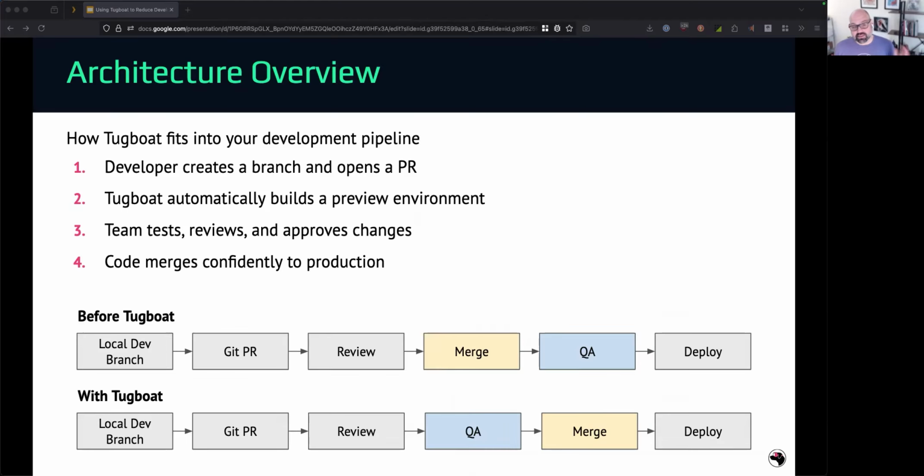And it's a complete instance. We'll see that in the demonstration. So you don't have to worry about it being some sort of approximation. It actually is a copy of the website.